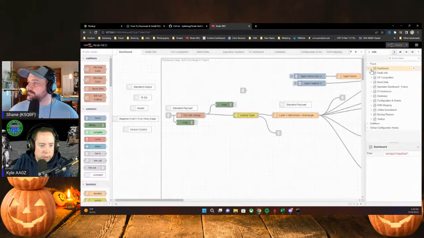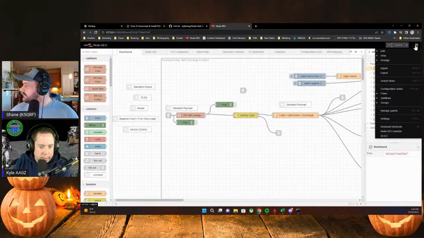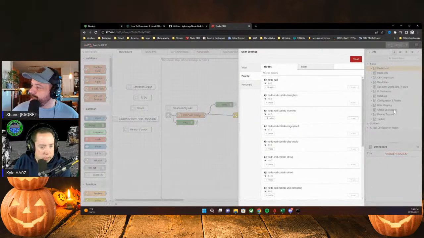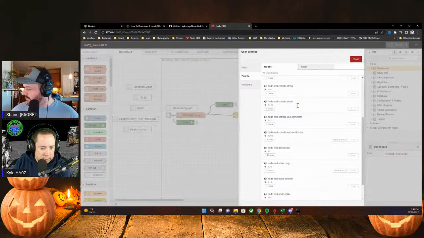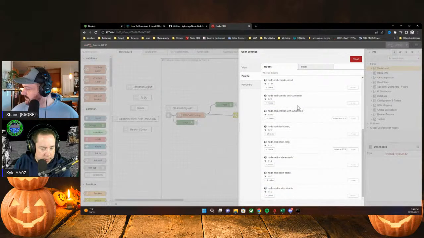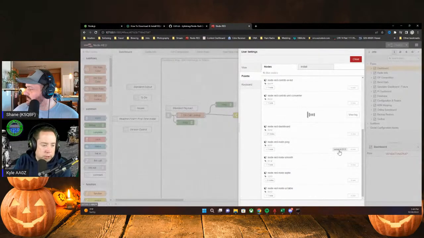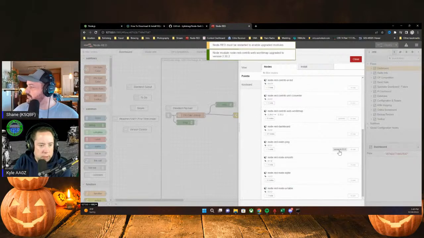So go up to your hamburger menu in the upper right hand corner and click that, and go down to Manage Palette. See where it says Manage Palette? Mm-hmm. Okay, so scroll down there and see if there's anything that needs to be updated. I think that there's like a world map that needs to be updated. Yep, there's one. So click Update. Whenever you run Node-RED, you should go through about once a month and just update all the nodes so you've got the latest and greatest version.